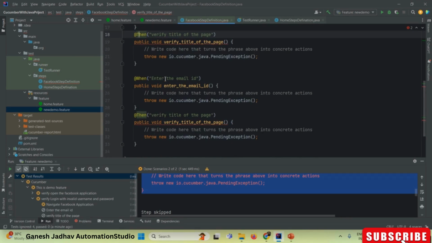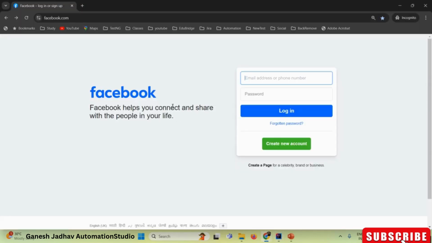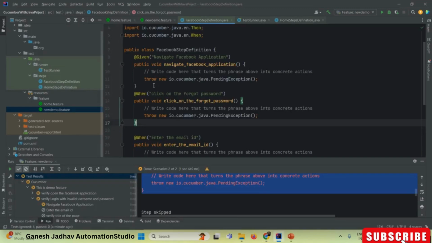Okay, now you can see, guys, this is also a repeated step we have, where we are verifying the title of the Facebook page. This is our case we have. So what exactly do we have to do, guys? Now open the application over here.